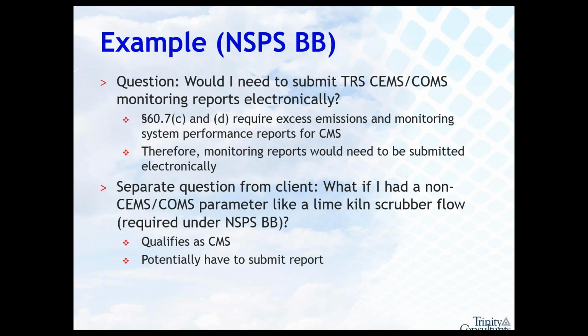Would I need to submit monitoring reports for my TRS, SIMS, and comms? The new source performance standards do require excess emissions and monitoring system performance reports under some subparts. Therefore, the monitoring report would potentially need to be submitted electronically under this proposed rule.